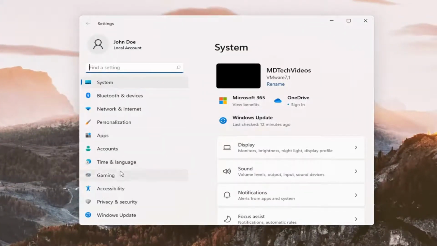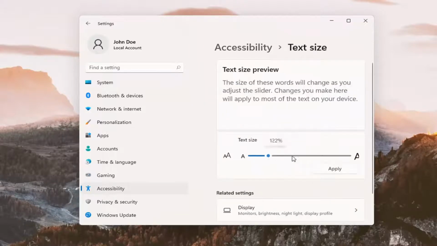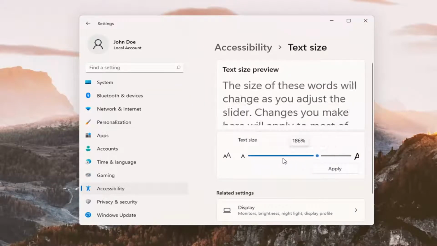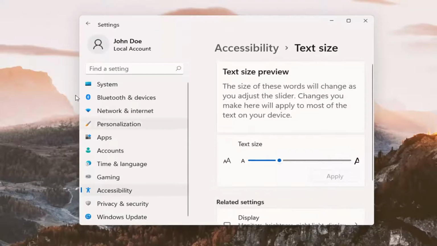Select Accessibility on the left side. And then on the right side, you want to go ahead and locate where it says text size. Go ahead and left click on that. And there's a slider bar here that you can adjust the text to be smaller or larger. And then you would just select apply and that would make the change.